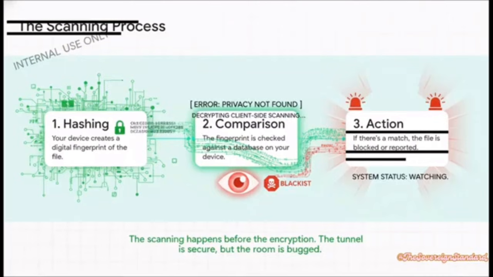Let's just walk through this. First, your device creates a unique digital fingerprint of the file you're about to send. That's called a hash. Second, it compares that fingerprint to a blacklist database that's stored right there on your phone. And third, and this is where it gets really serious, if there's no match, cool, your message gets encrypted and sent like normal. But if there is a match, the system can block it, or worse, report you to the authorities, and you might never even know it happened.